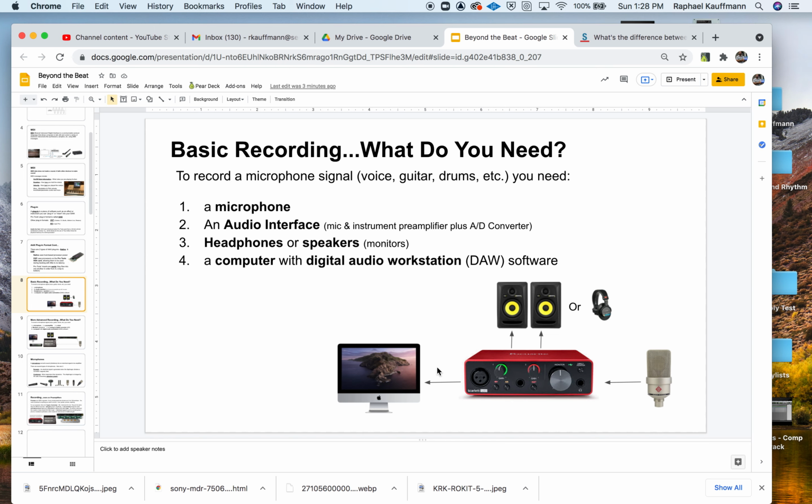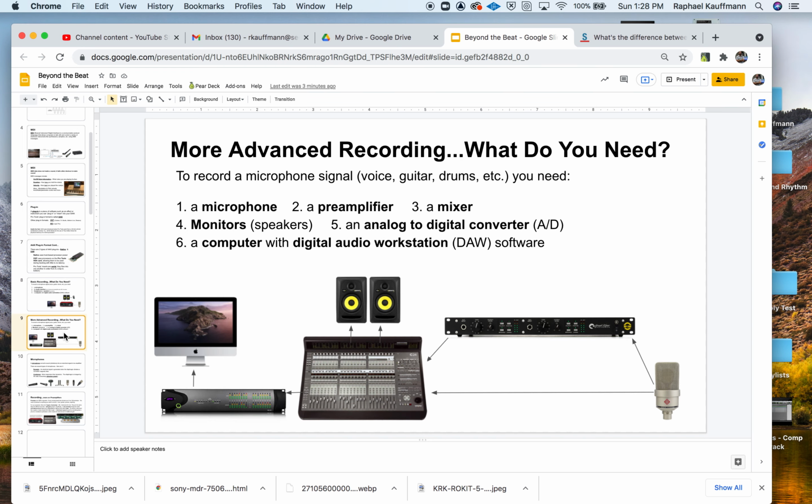So again, basic recording setup is a microphone, a mic preamp or preamplifier that is digitized, so it has to go through an A to D converter. You got to listen, so you got to have something to monitor with, some headphones or speakers, and a computer. Let's take a step into the studio. It gets a bit more complicated as we have some engineers available, so to speak.